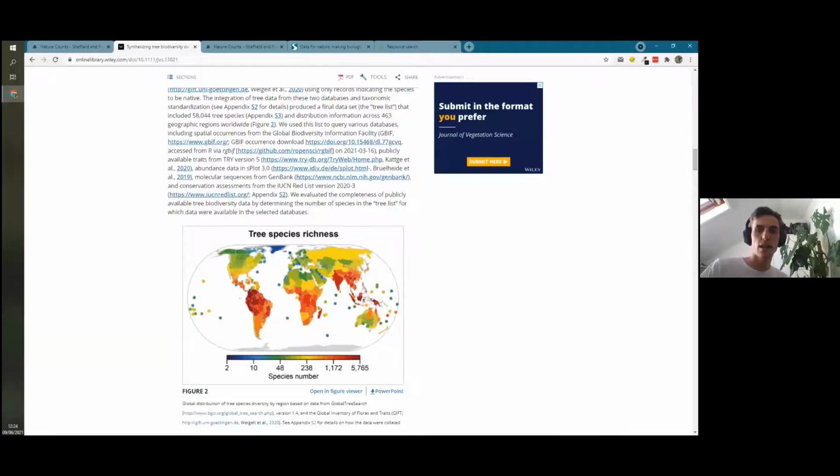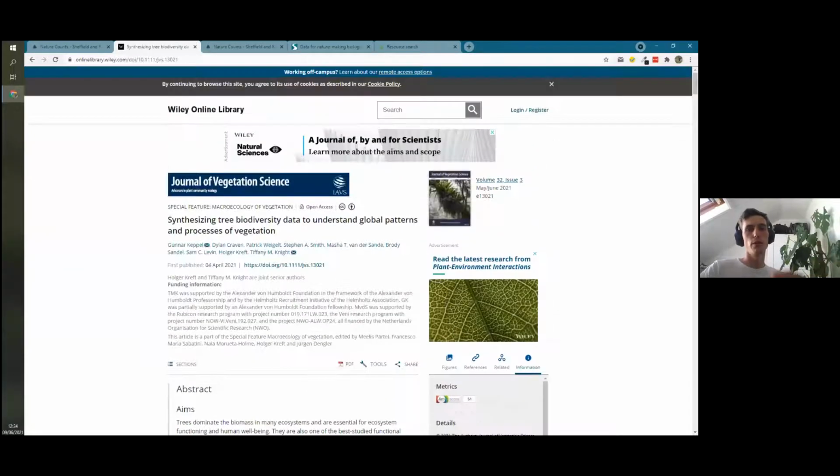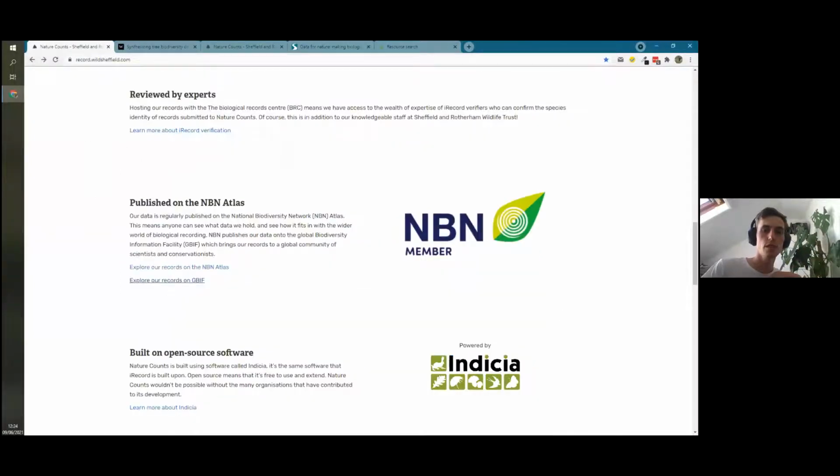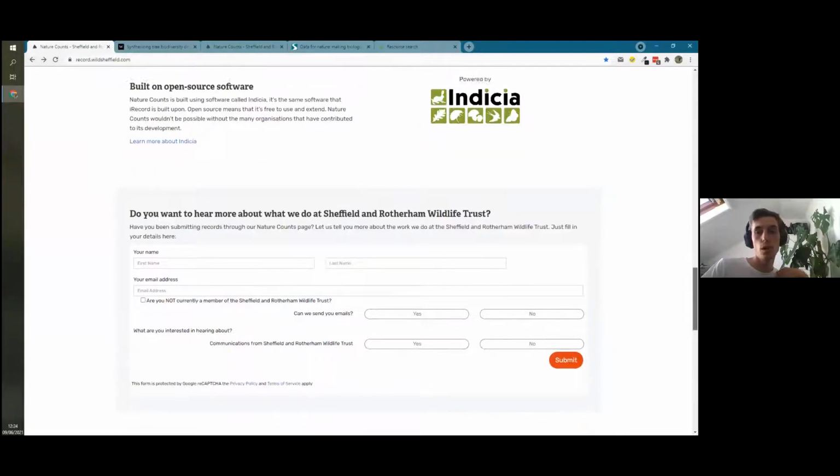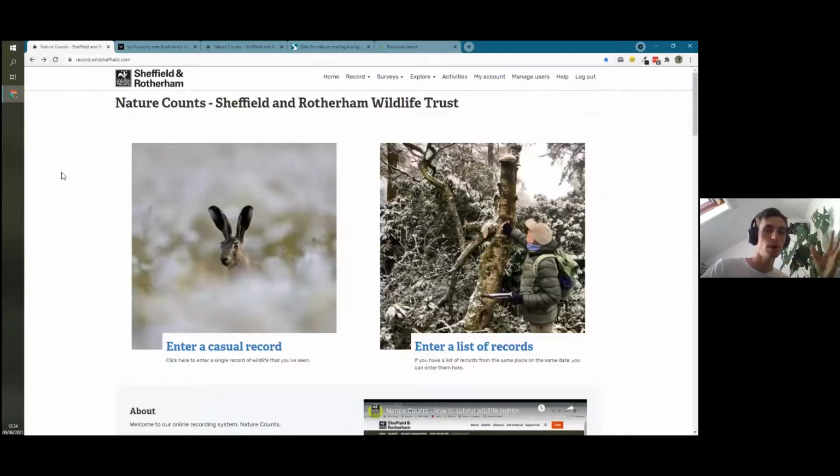But your records go beyond just sitting in a database. They can do all sorts of things for science and ecology and conservation. So that's why we recommend you submit your records, because they're really useful information.